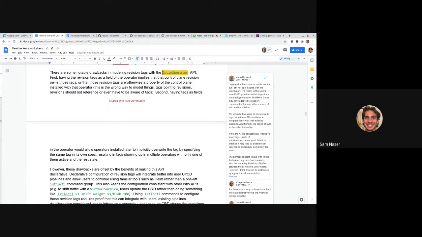But I think one thing that John mentioned in his comments on the doc is that this would make life kind of hard for users who already have Helm integrated into their CI/CD pipelines, and the Istio control commands would not integrate as well. Is that accurate, John? Yeah, I would say that there needs to be a way to configure this using Helm. I am 100% fine with also having an istioctl command.